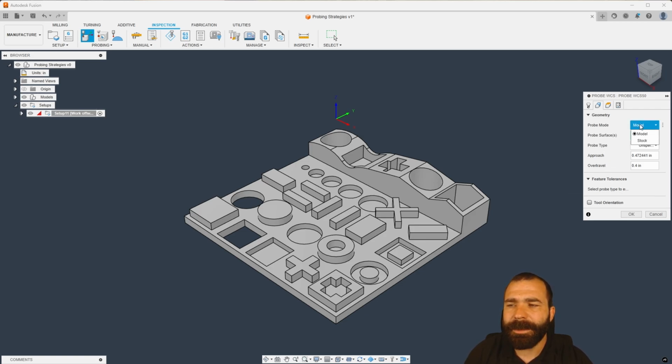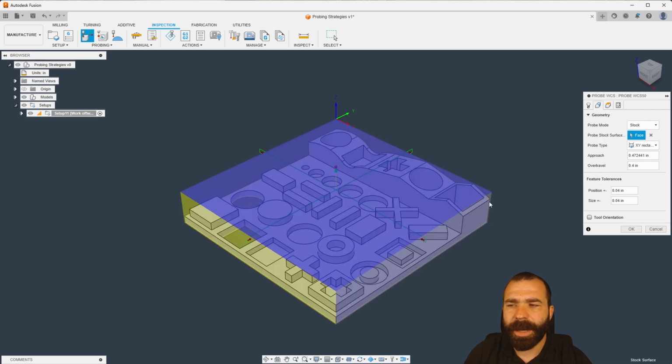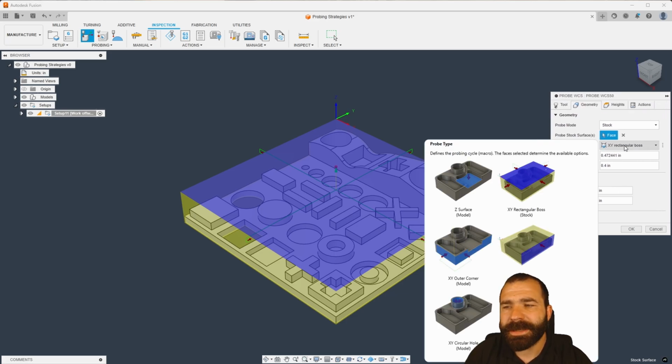So what I'm going to do is I'm going to go ahead and say, I want to probe the stock. And I'm just going to pick the top surface. And right off the start, we're getting an XY rectangle. Let's go ahead and move this out so we can read these. So we got that rectangular boss that we're probing.